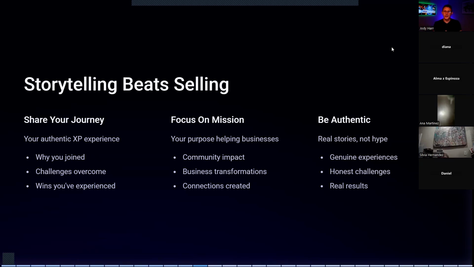Focusing on the mission, your purpose. You're helping businesses. What is it you're doing? What's the community impact? What's going on in the community? Businesses that you've worked with or seen transformations, connections that have been created. What kind of network are you building? What kind of network are your businesses building?